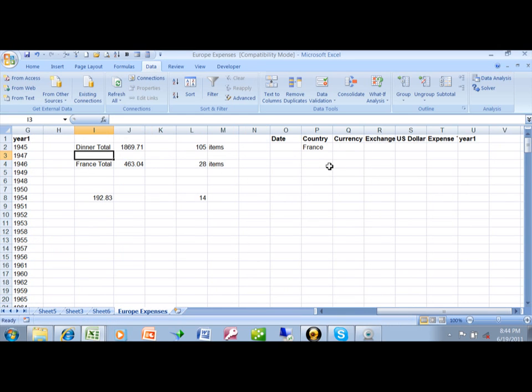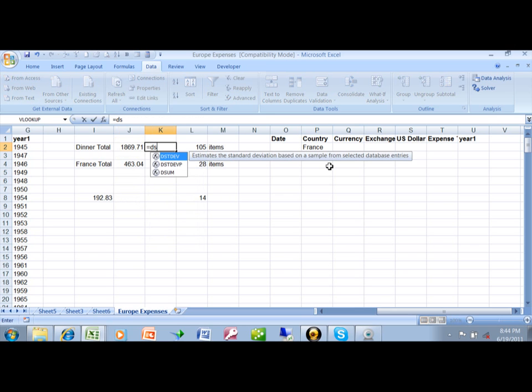Now in previous videos we did something called a SUMIF and a COUNTIF and those kind of things. But this method that I'm showing you right now gives you even more flexibility than that. So I'm going to go over here and say equals DSUM. And like I said, there's also a DCOUNT and a DAVERAGE, and a lot of these database type functions all start with a D.